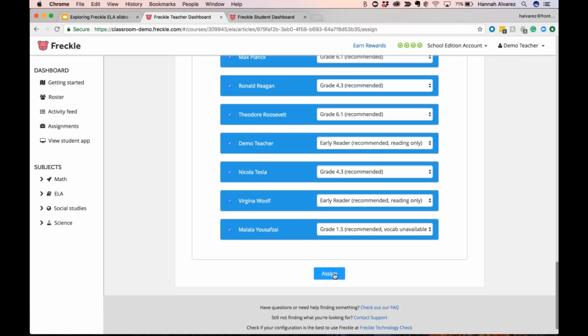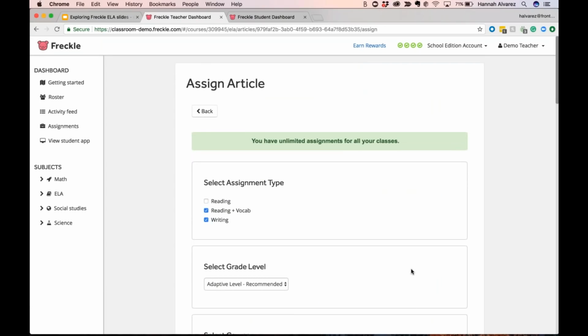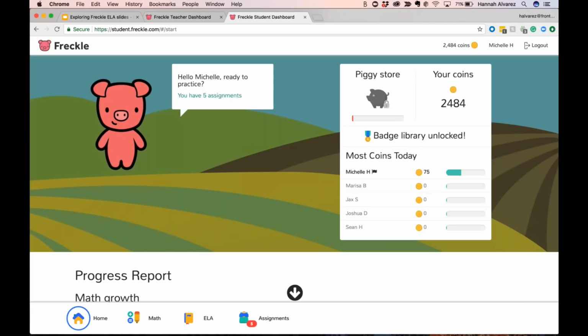And then lastly, you just click assign and it will show up in your students' dashboards and they will see that article ready for them to read. So that's how you assign an article. But you don't have to assign articles for students to read them. In fact, let's go over to the student dashboard and I'm going to show you what it looks like to read an article from the student side.